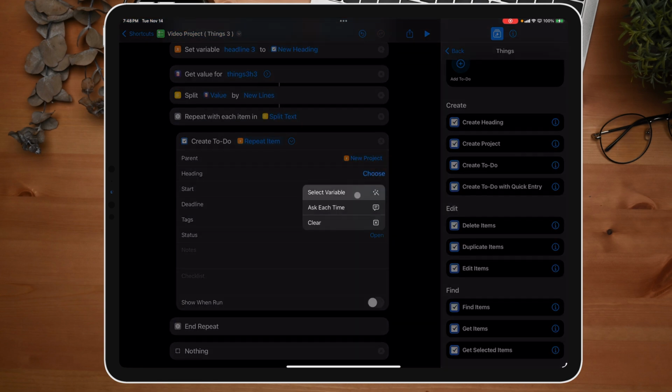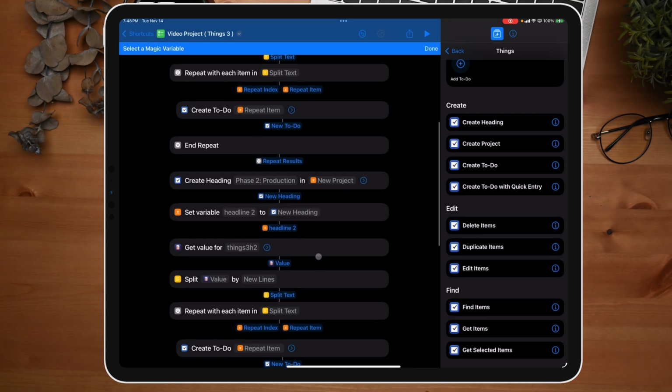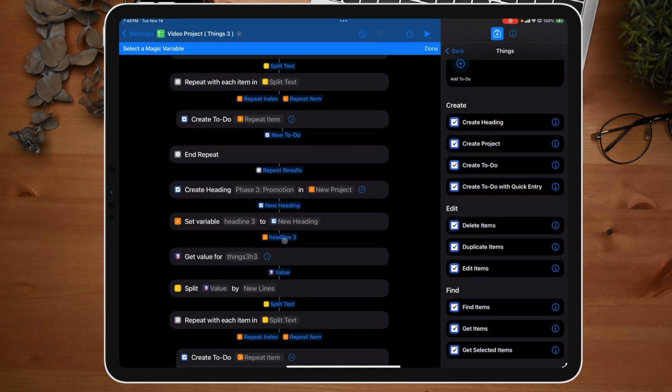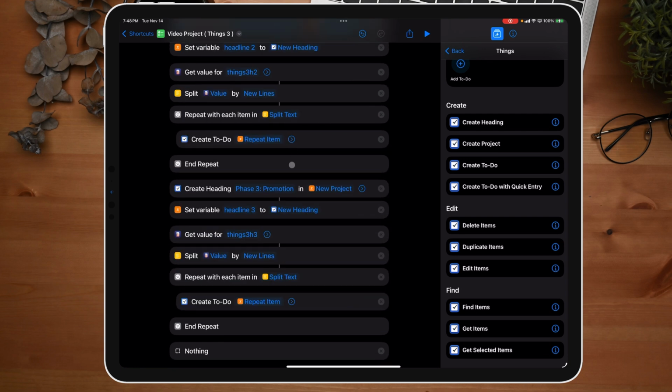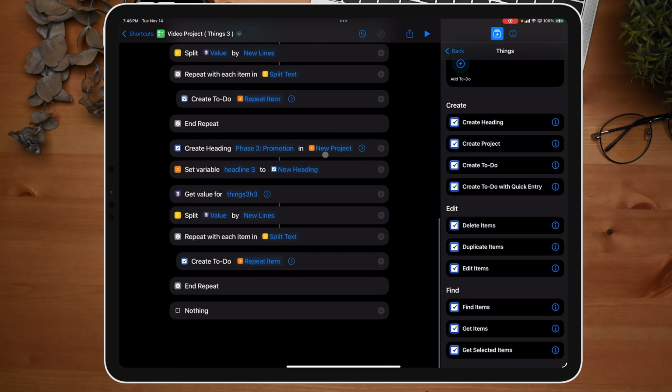I'm gonna hold this. I'm gonna say select variable. We're working with H3, so I wanna make sure I click H3. And then after that, I wanna close that up. And now we could test this shortcut.